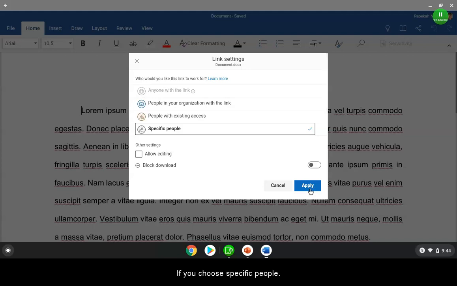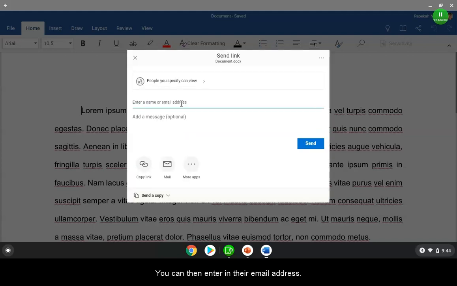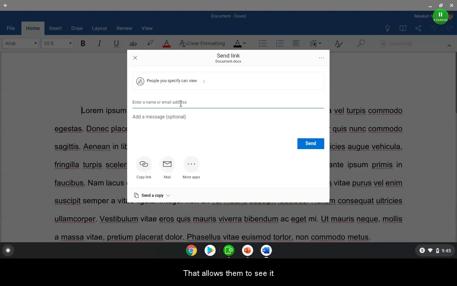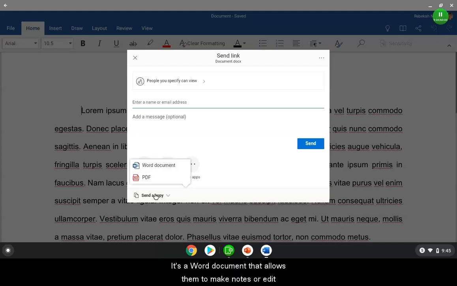If you choose specific people, you can then enter in their email address, and it will send them a link that allows them to see it. You also have different options. You can send a copy of it. It's a Word document that allows them to make notes or edit, or you can send it as a PDF, which means that it's read-only. It's going to come across in a PDF, which is most commonly opened with an Acrobat reader, and they'll only be able to read it.